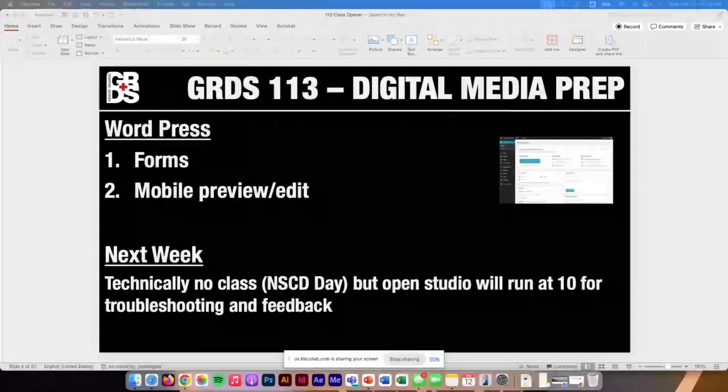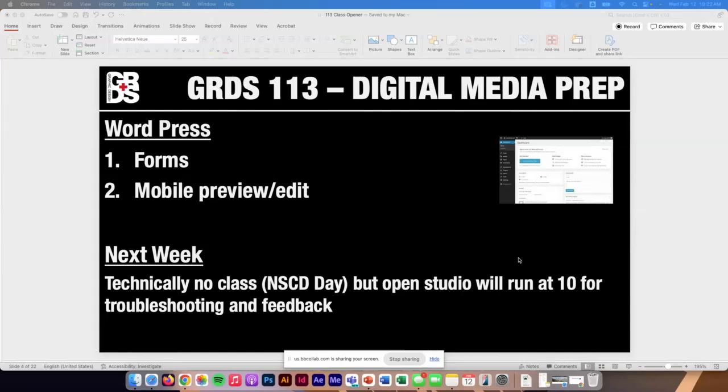Hey guys, today we're going to take a look at a couple things in our site. So I want to do a little bit with security, some back-end stuff, the mobile preview, setting up forms. Now that some content's on our site, I want to get some of that back-end stuff taken care of.